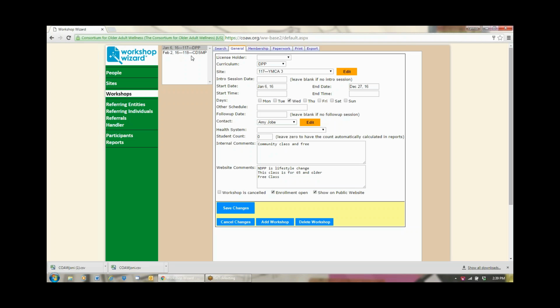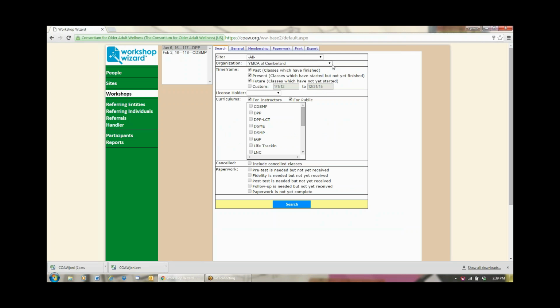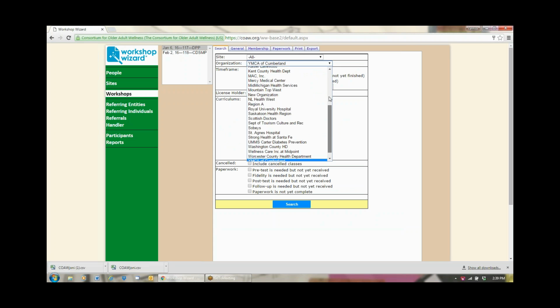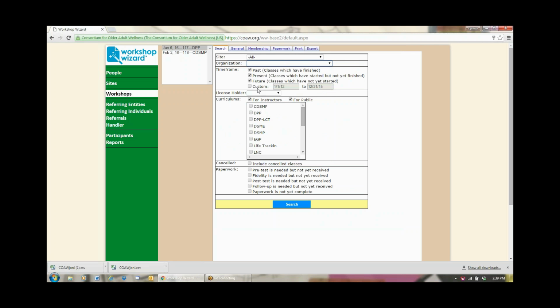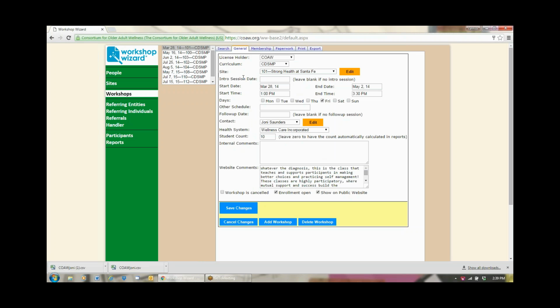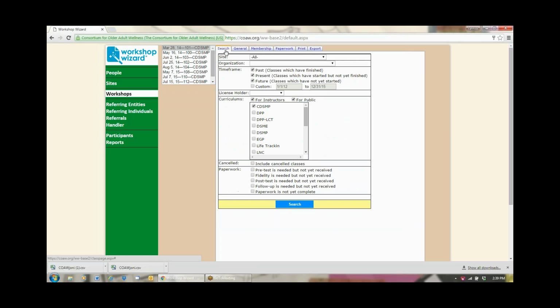So we can also go in custom. If we know exactly the time frame of a class, we can do custom here. And we can also look at any of the curriculums. Say we want to look at all the classes that are CDSMP, and we can look at all the classes that have been set up under that curriculum. I'm going to go back to our class that we just set up.